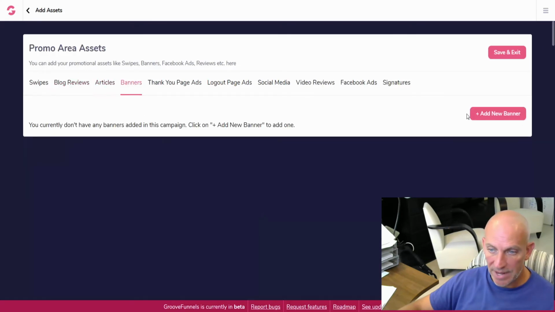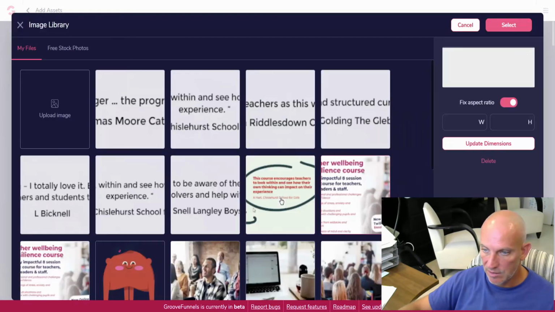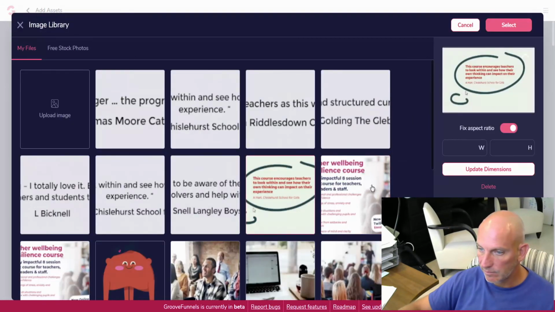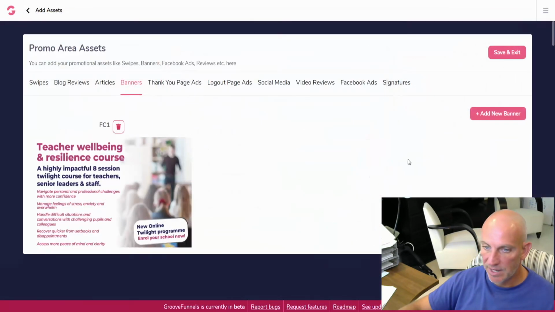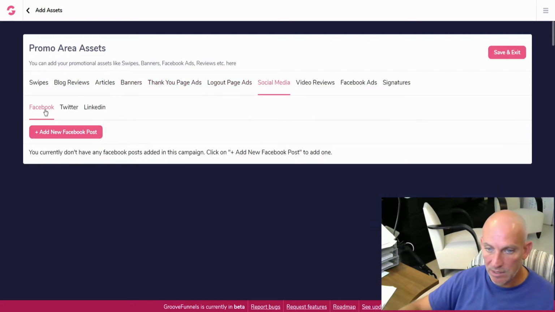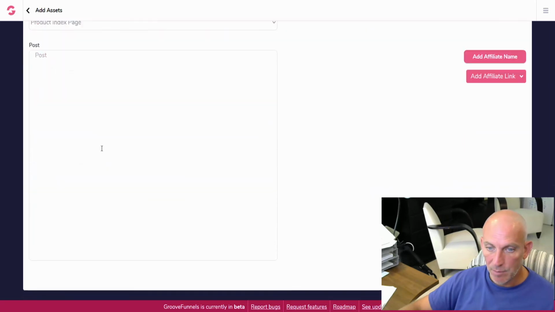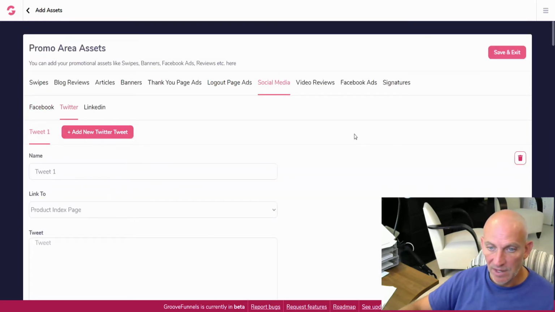Articles, you can add banners, i.e. images. So let's just add an image here, FC1. Let's just click and add an image, let's just add that one. Add banner, done. And thank you page ads, logout page ads, social media. So you can come in here and add a Facebook post, or you can add a Twitter post, LinkedIn, etc.